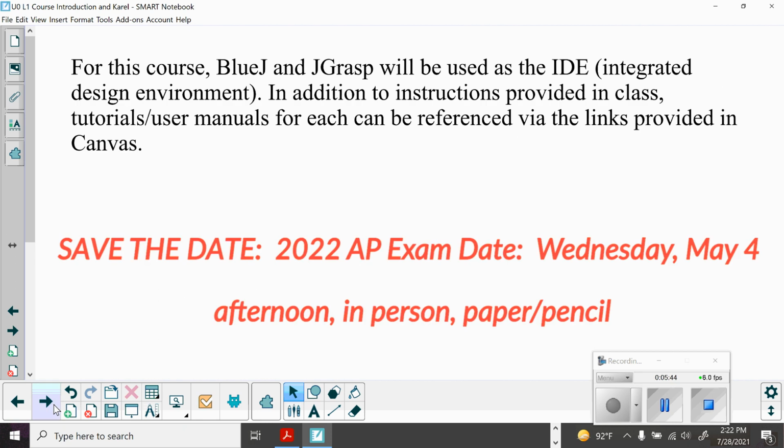Now, for this course, BlueJ and JGrasp will be used as the IDEs, or integrated development environments. In addition to instructions provided in class for the use of these IDEs, I have tutorials and user manual links in the Unit 0 module of the course.